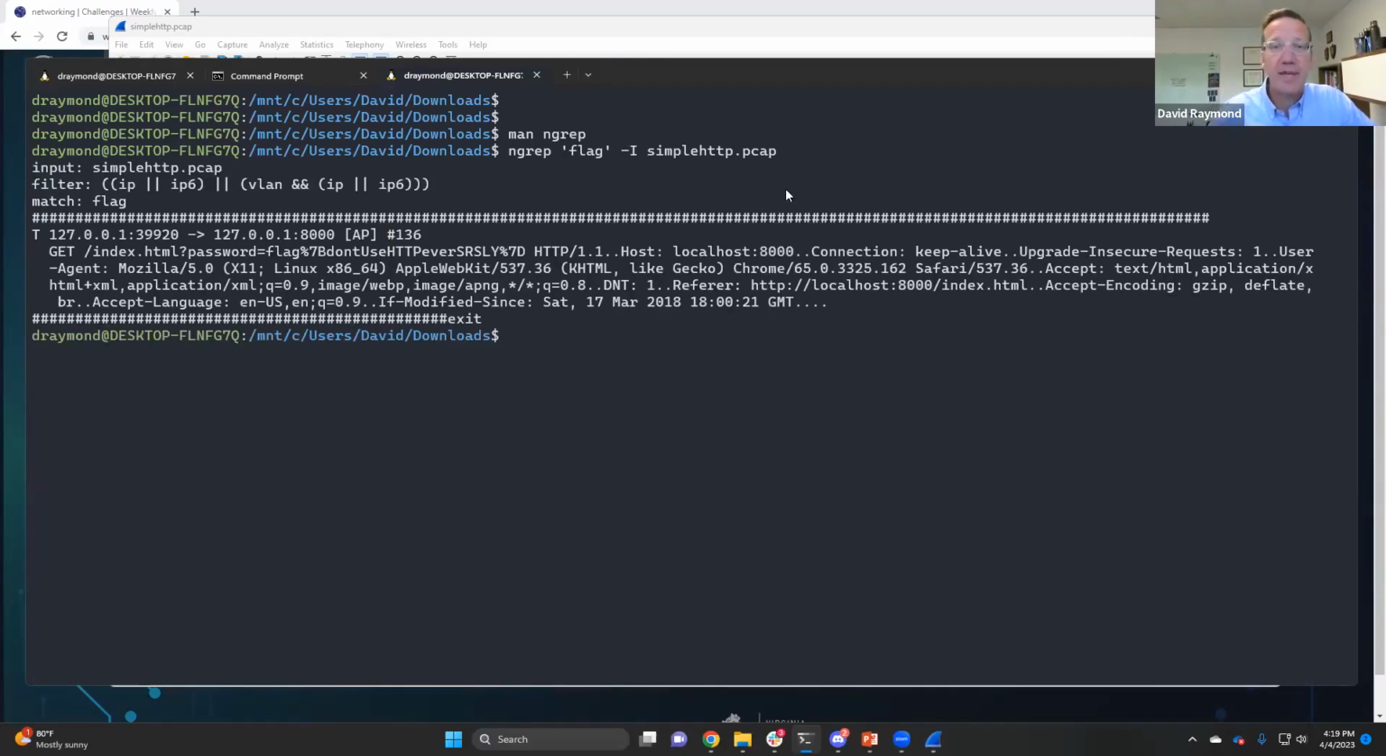And when I do that to this particular pcap file, I get back one packet. So here's the packet. It's from 127.0.0.1, and this is the source port number, going to target port number 127.0.0.1:8000. So this is a web server on localhost, right? So the person is hosting their own web server and then pointing to their own host. But what you see is the GET request, and then index.html, and then password equals flag. But here's where it found that word flag, and then here's the flag, right?